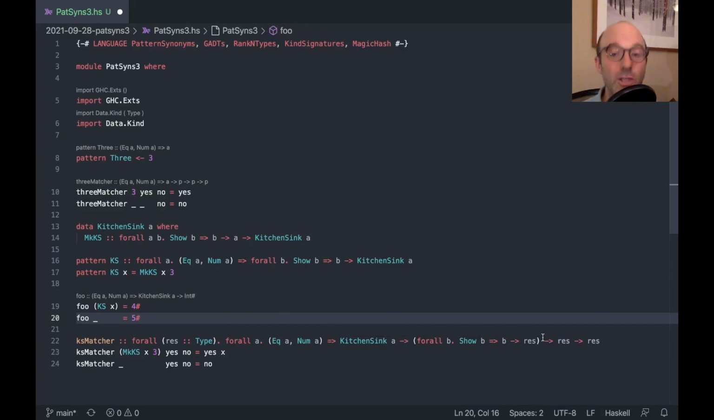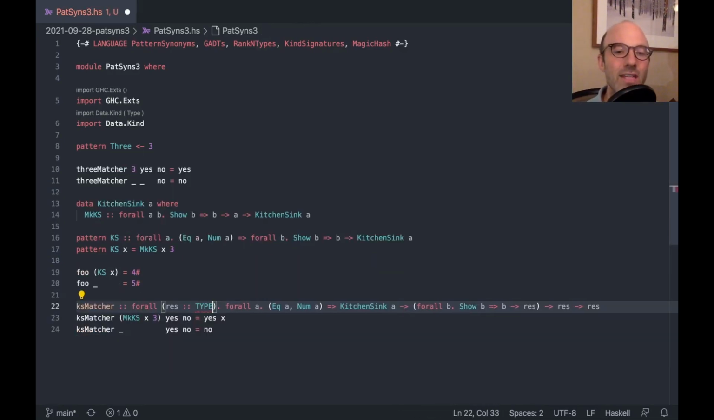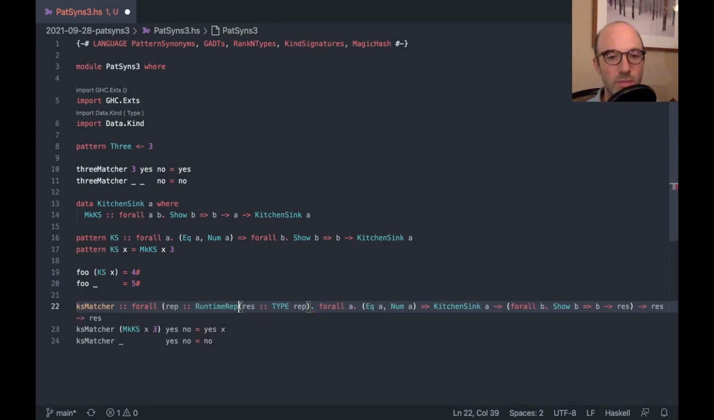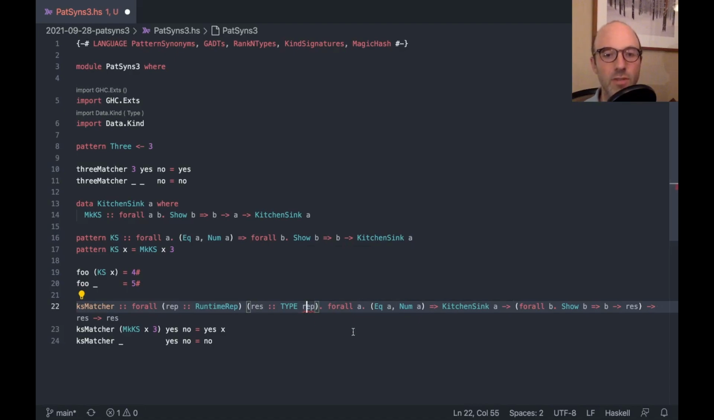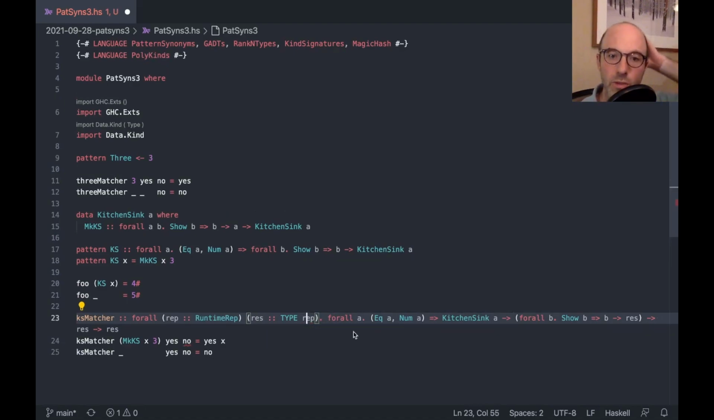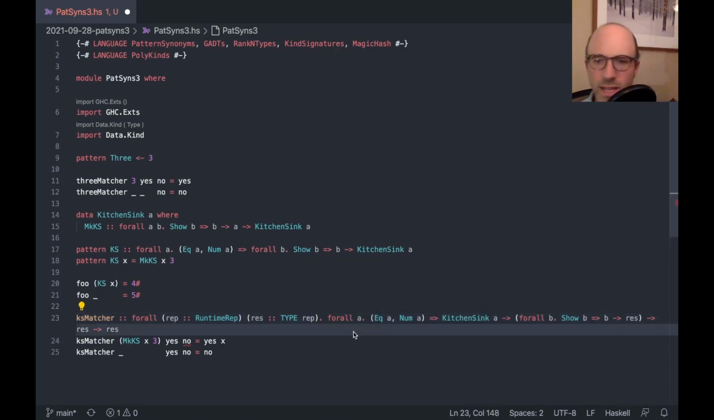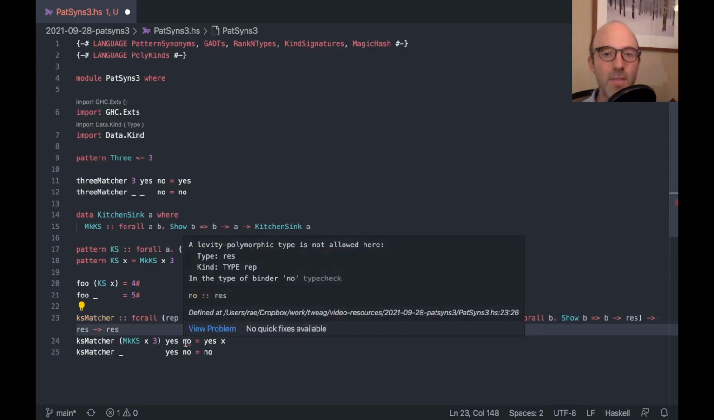And I want this matcher to work for both unlifted types and lifted types. So now I don't want res to have kind Type. It needs to have type rep, where rep is a RuntimeRep. But that will actually introduce another small world of pain. Probably first we need some extra language extensions. But I think we're going to get more pain beyond that. Yes, we are. A levity polymorphic type is not allowed here.